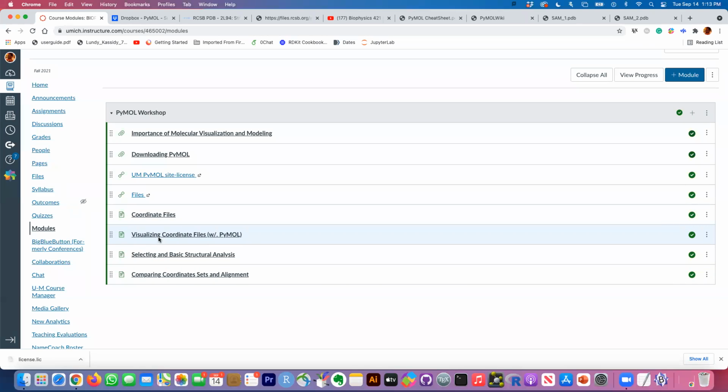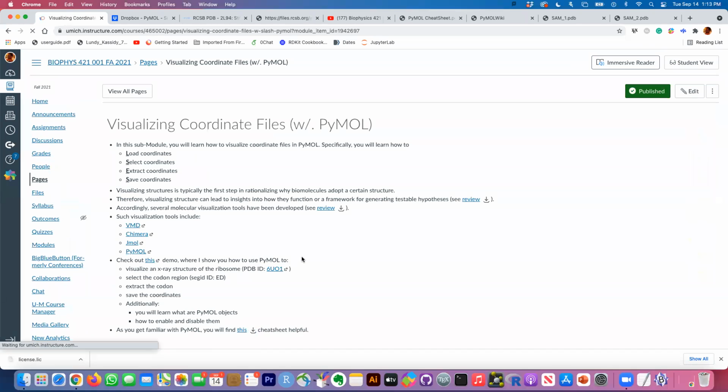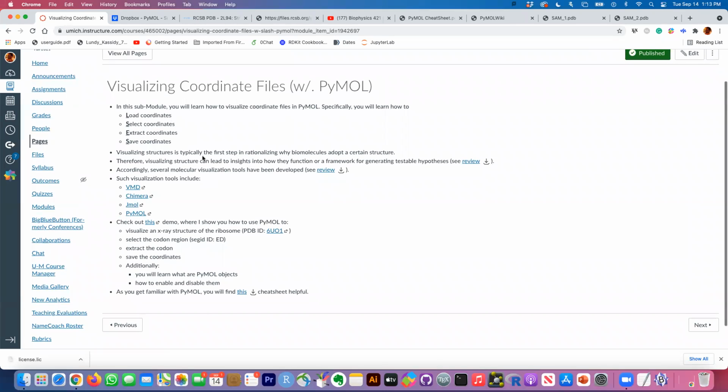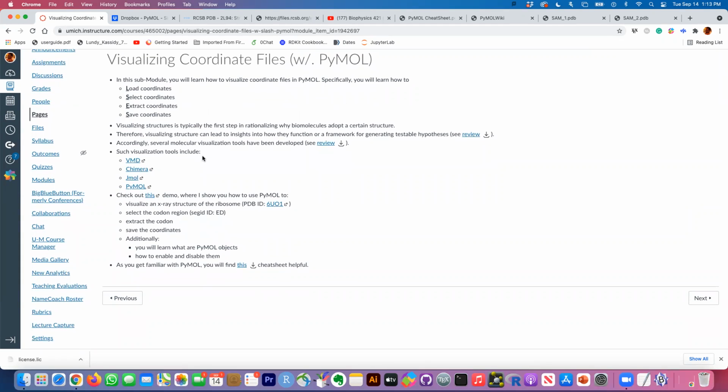Okay. So there's another page I have here about visualizing coordinates. It gives you a sense of some of the major steps. Typically what we do is we load the coordinates, we select specific atoms we might be interested in examining. You could talk about extracting coordinates and then saving coordinates. These are the things we're going to talk a little bit about today, and I'm going to show you exactly how we do that using PyMOL.